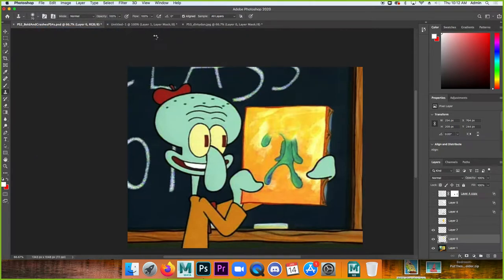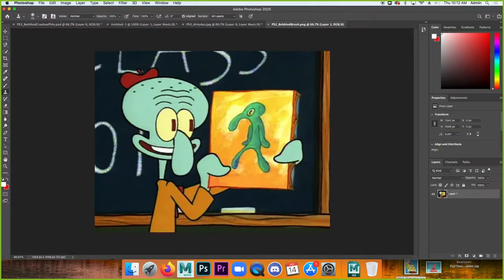Open up the fresh Bolden Brash. So here's what you're bringing in. And we've got Bolden Brash here. What we're going to do is use the areas on the canvas that are not painted, that are not Bolden Brash, and replace them with the blank canvas areas so that it looks like a blank orange canvas in Squidward's hands.